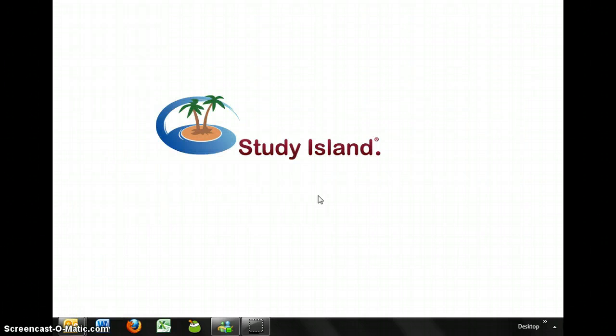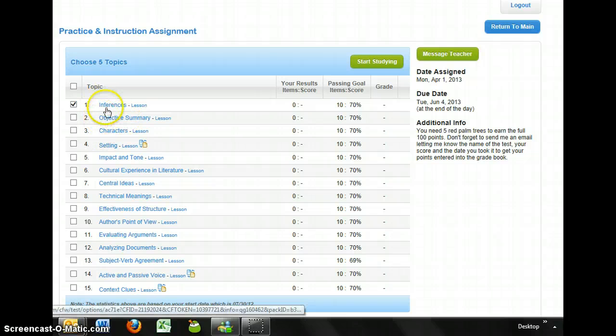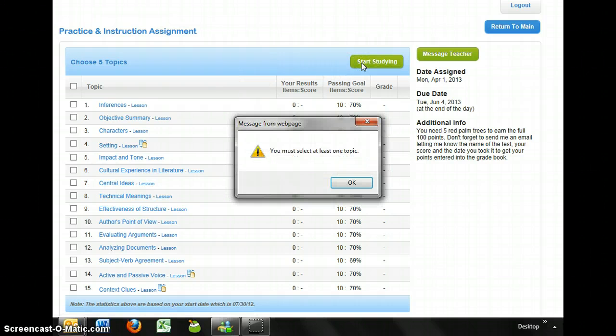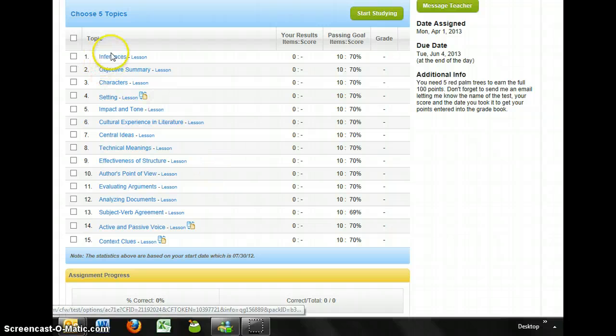Once I click, this next assignment's going to pop up. Now automatically this first one is checked. You can uncheck it. But if I hit Start Studying, I get this warning that says you must select at least one topic. So the topic that you're choosing is basically the test that you're choosing. So you can tell by here there's inferences, characters, setting, technical meanings. I can jump down here to context clues.